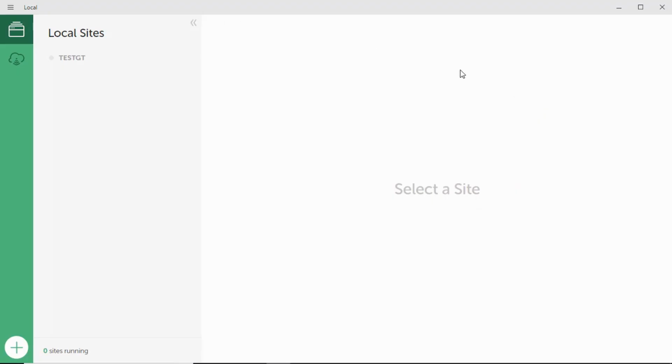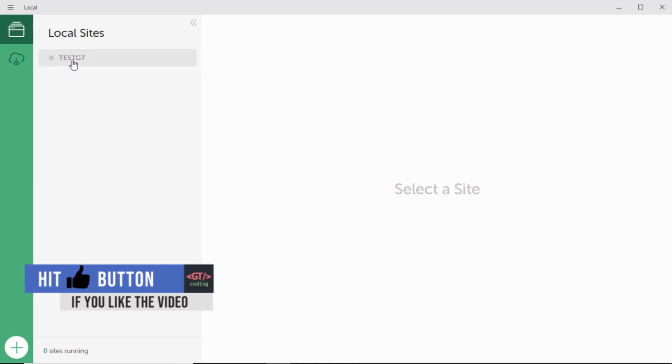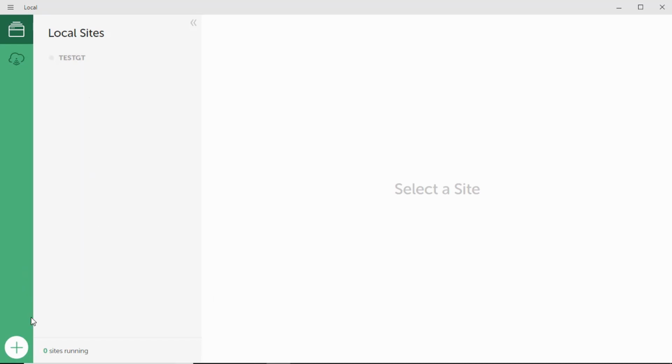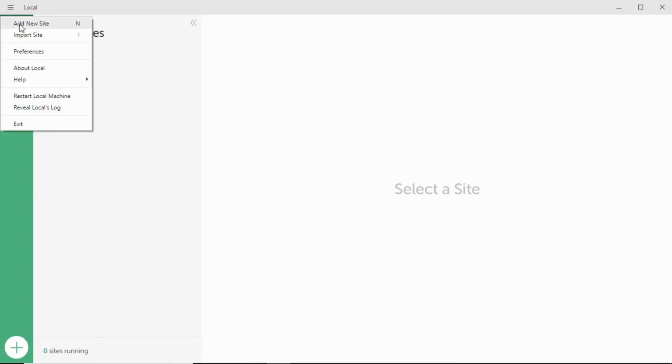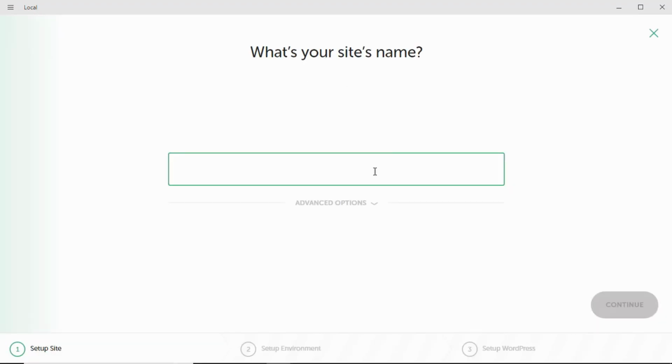Once you open it, you will get a screen like this. This is the area where all your websites are gonna stay. I have a test project right here. You'll be having a blank screen. Just click on this button called add local site, or you can go ahead and click on add new site over here. Now here it says to name the site. So we will name our site GT Coding. You can name whatever you want.